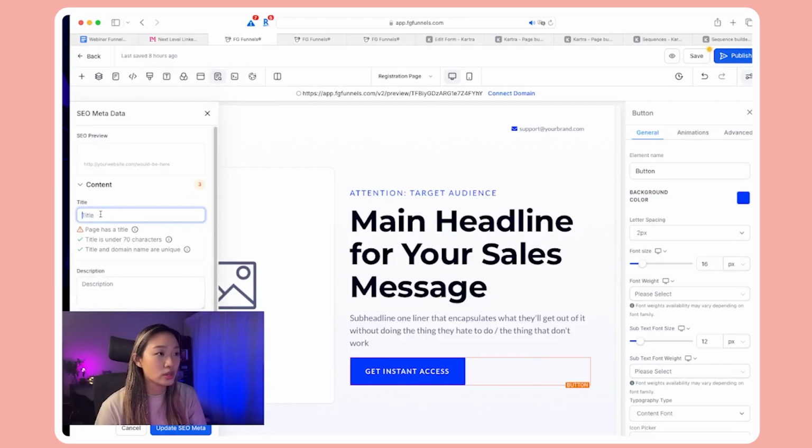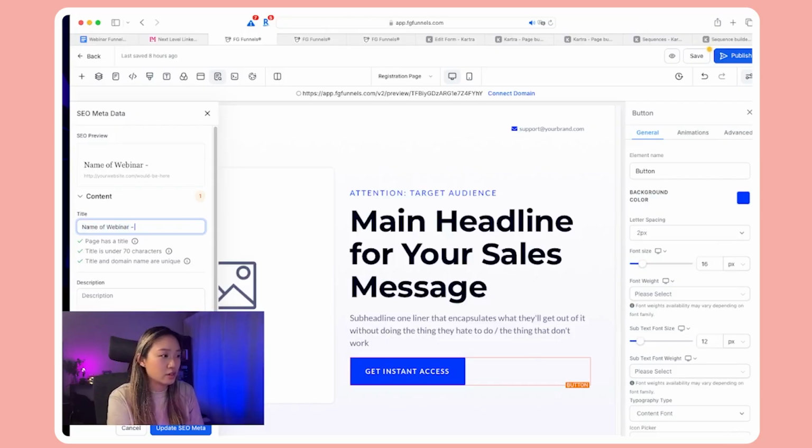So this is what's going to show up here. You know how when you go to a new tab, there's like a title above? So this is where that title shows up. Usually what you want to put here is your webinar name, and then you can put your business name behind. By the way, the thing that shows up in search results, the first line, the title, that's also what's going to show up.